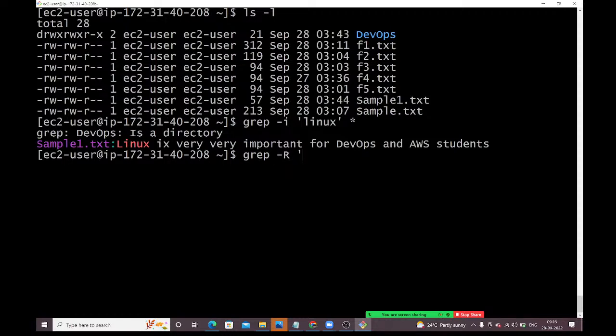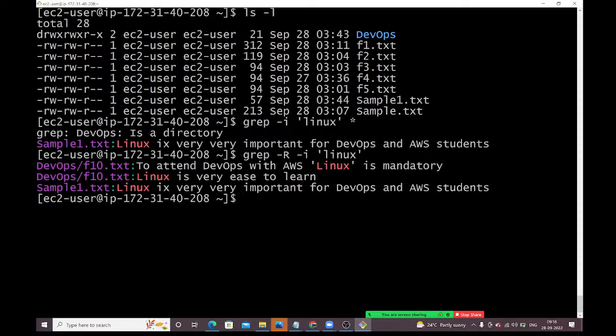Right, here I am using Linux. See, guys, inside DevOps, the f10.txt file is there. There Linux is available, and one more line is also available with Linux. And outside of the DevOps, sample1.txt is available. There also we have the Linux. Recursively, I need to search in the directories and subdirectories also for the given pattern.